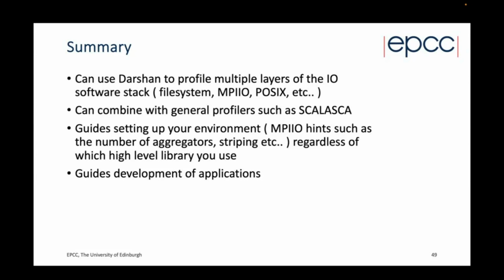And that's useful no matter which library you're using, because whatever high-level library is calling, under the hood is likely calling some lower-level libraries like POSIX or MPI-IO, and that can be investigated using Darshan. And if you're actually developing an application, it can also help you understand what the bottlenecks are in your application, and that means how you improve the speed of I/O in general.